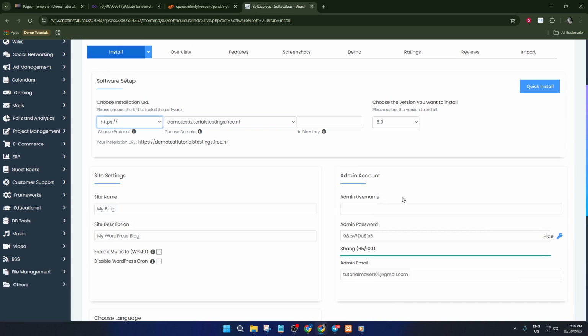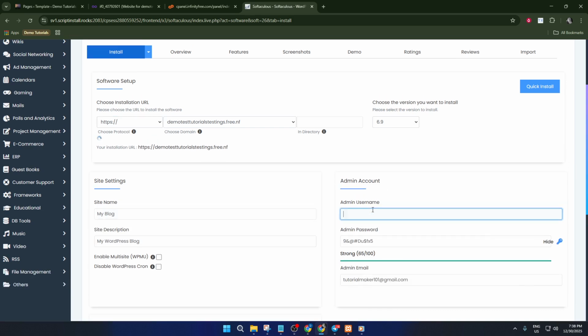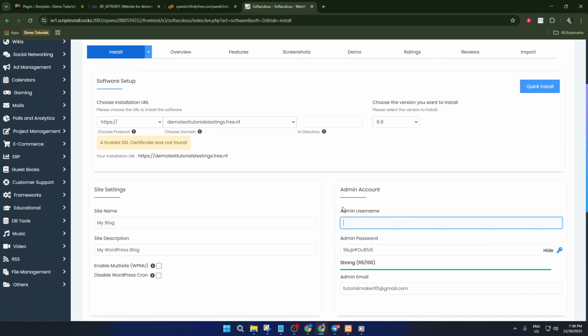A few fields down, you'll get to your site settings. Enter a name for your site and a quick description, both of which you can easily change later within WordPress itself. Think of this as a sign above your door. It tells the world what your site is about, but you're not locked in forever.